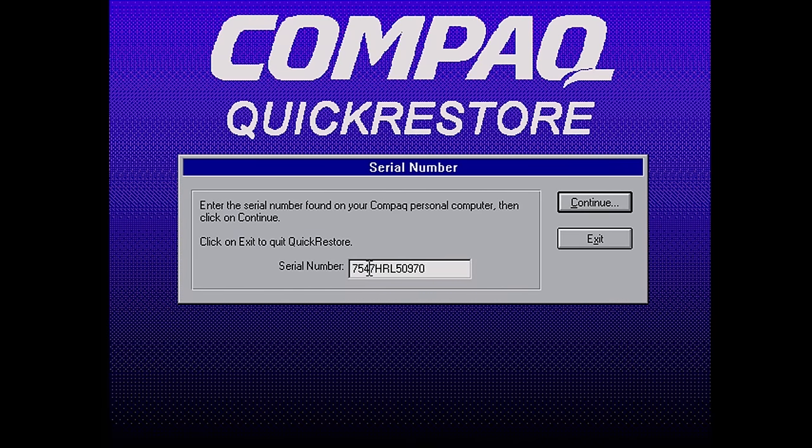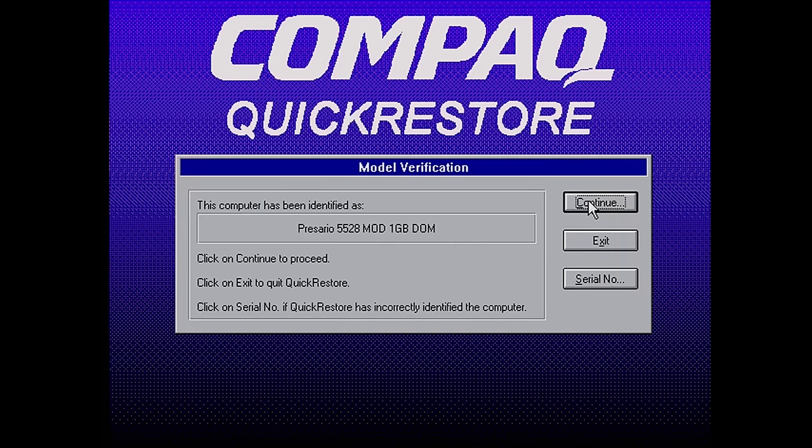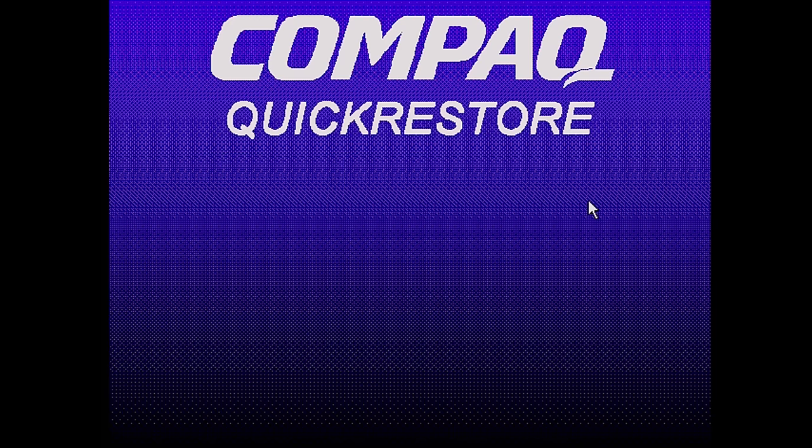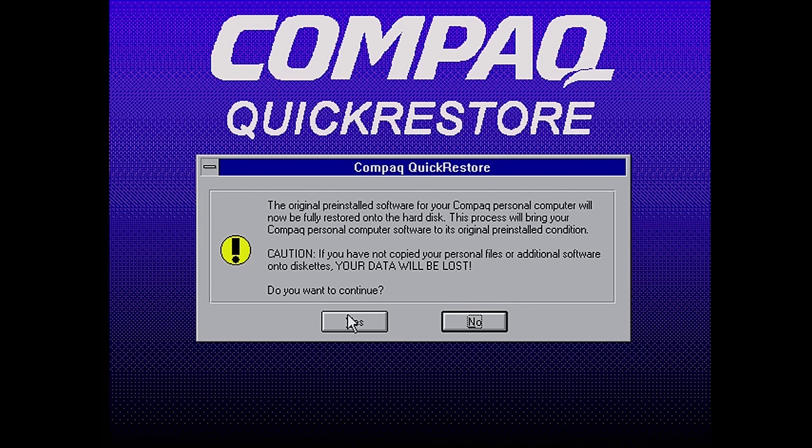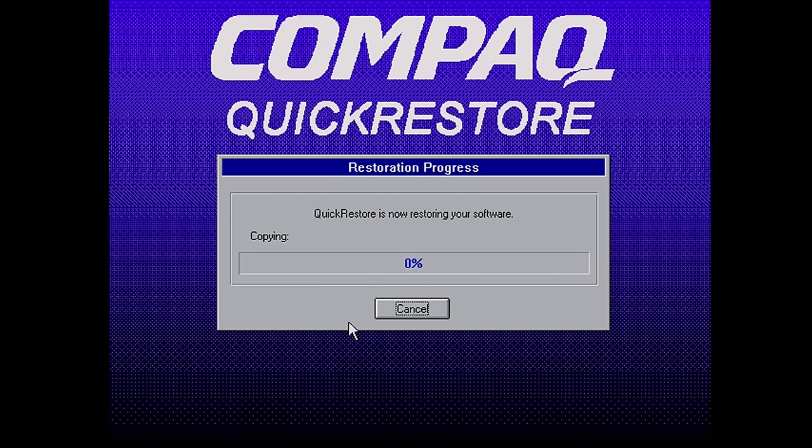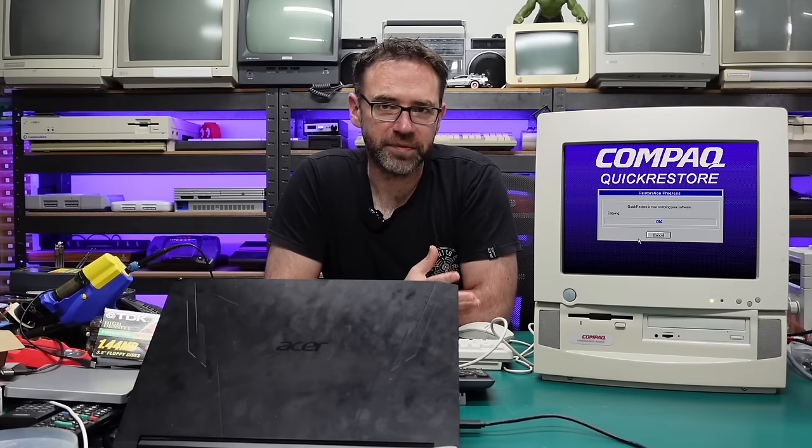And so the moment of truth, will my serial number merged with the product ID for the 5528 work with this disk? Apparently, yes, it has identified it as a 5528, close enough. And this is further than we've ever gotten before. There's no data on the hard drive anyway, so let's do it. Well, it would certainly appear that this part is working.